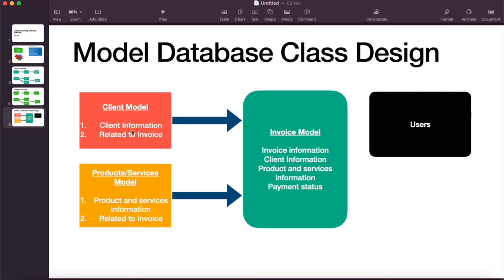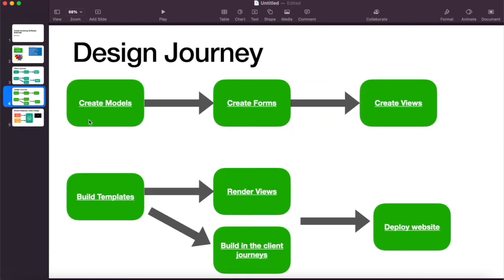For your homework, I want you to use the same system and create the model file for services and the model file for invoices. I want you to take a stab at it. Next week, I will show you the answers and create these model files for you nicely. Then we'll continue with our design journey, creating the forms and the views, and we'll start to incorporate the HTML.